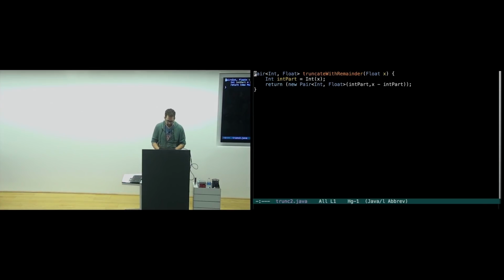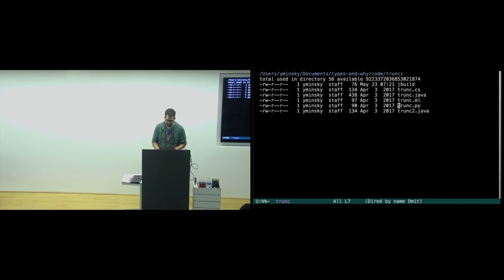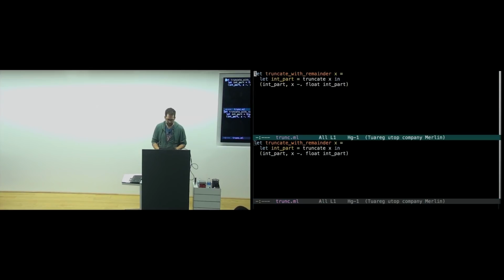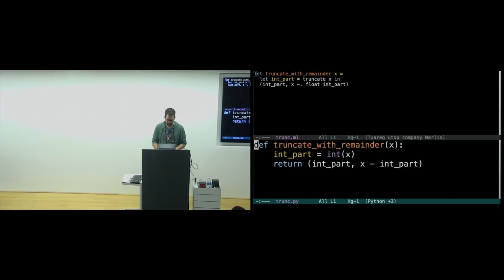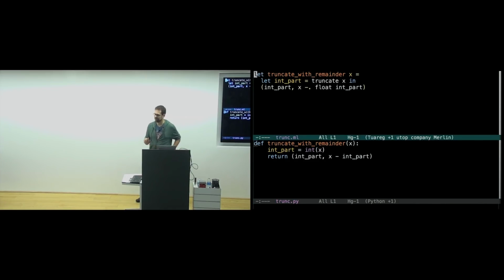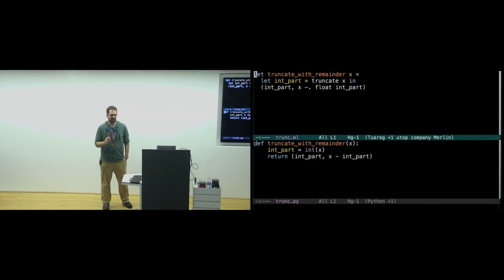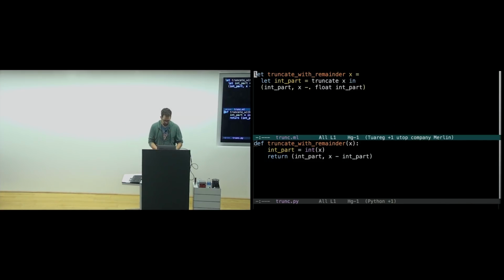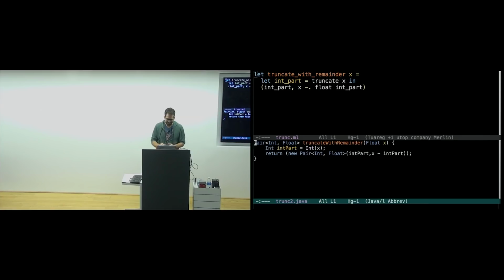It's worth noting there's other things you can do. So if I look at the OCaml implementation of the same thing, so if we compare the OCaml with the Python, they're not that different from each other. And on the other hand, the Java one, even the better Java one, has a bunch of extra cruft.